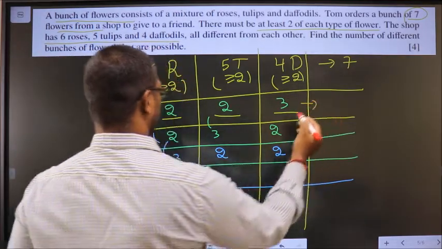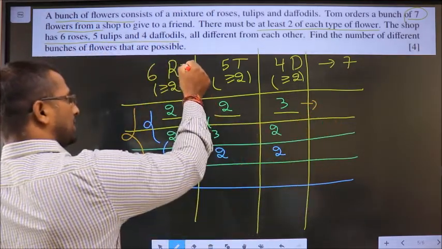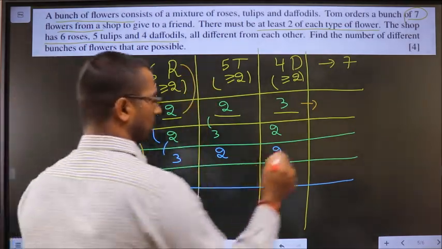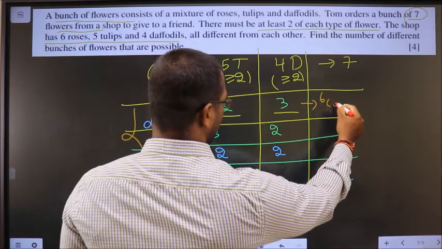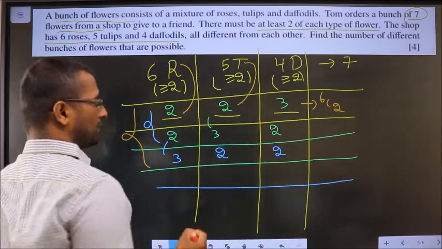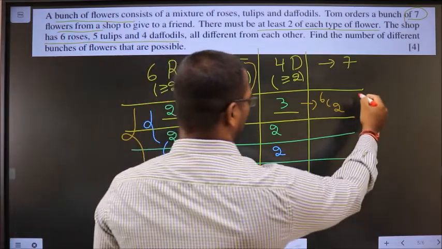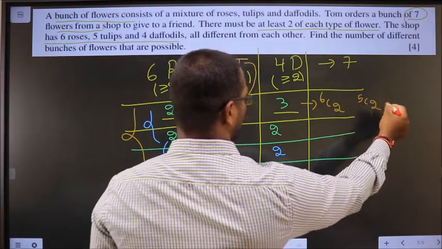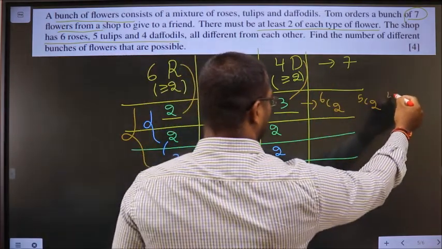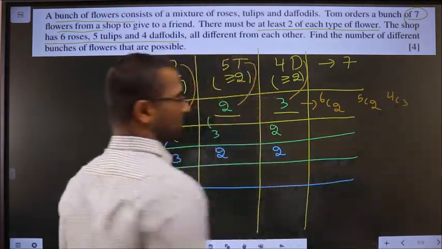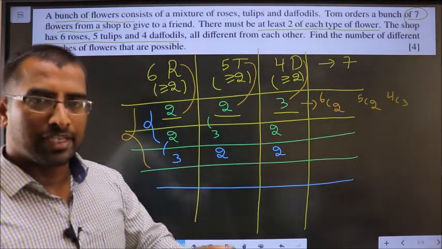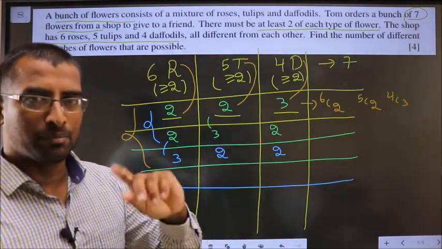Here, see, from 6 different you need to select 2. That can be done in 6C2 ways. From 5 different you need to select 2. That can be done in 5C2 ways. From 4 different you need to select 3. That can be done in 4C3 ways. Clear? Now it is "and" between them. Whenever it is "and", you need to put a multiplication sign.